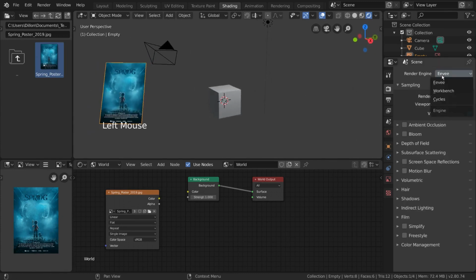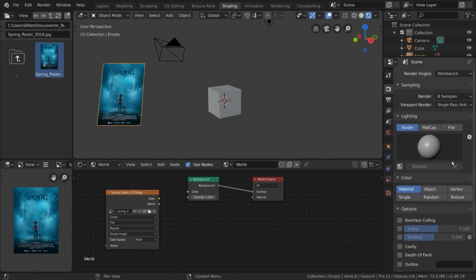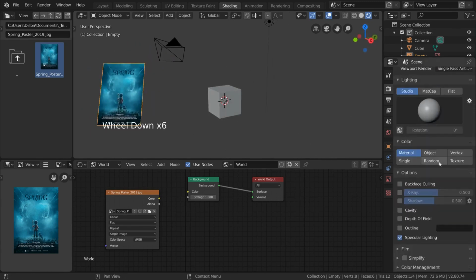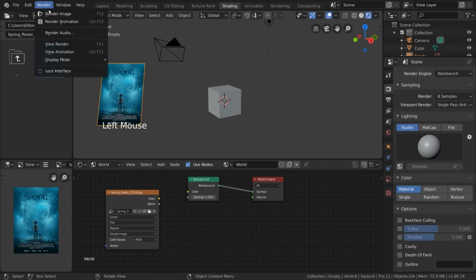Workbench is Blender's preview render engine. Let's say you're working on an animation and you want to quickly render a preview animation instead of calculating all of the lighting and shaders. To do this, you can simply switch your render engine to Workbench and hit Render Animation.